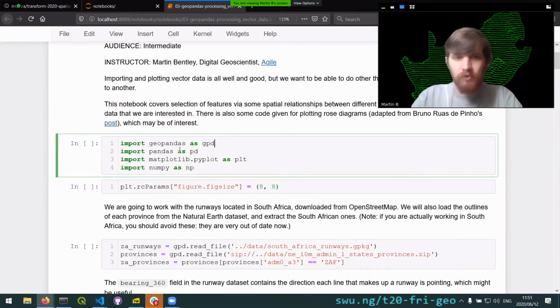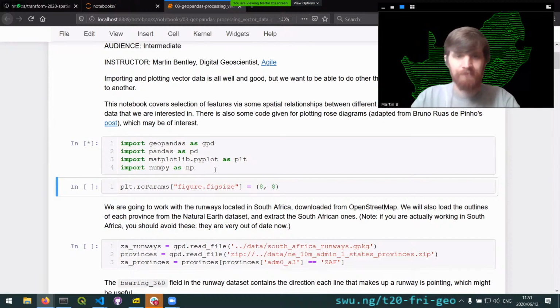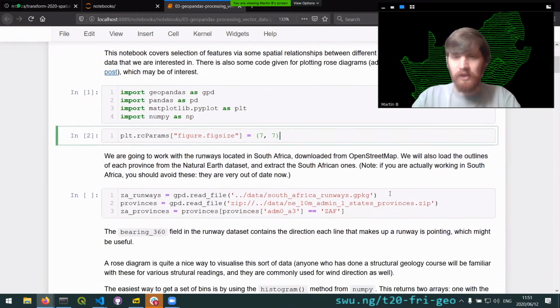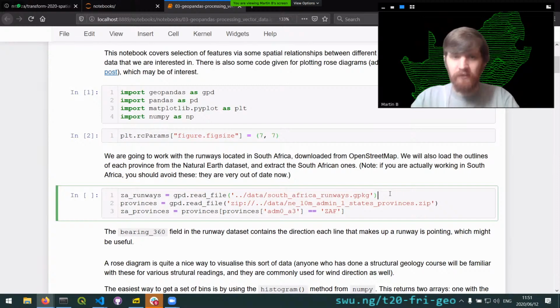So we'll import the usual stuff as well as PyPlot here. I think I'm going to stick with the 7.7 images. So this is just setting a global parameter essentially for matplotlib to use. And as I say, we're going to use the runways from South Africa I've downloaded, and we're also going to load and select the South African provinces from the Natural Earth dataset.